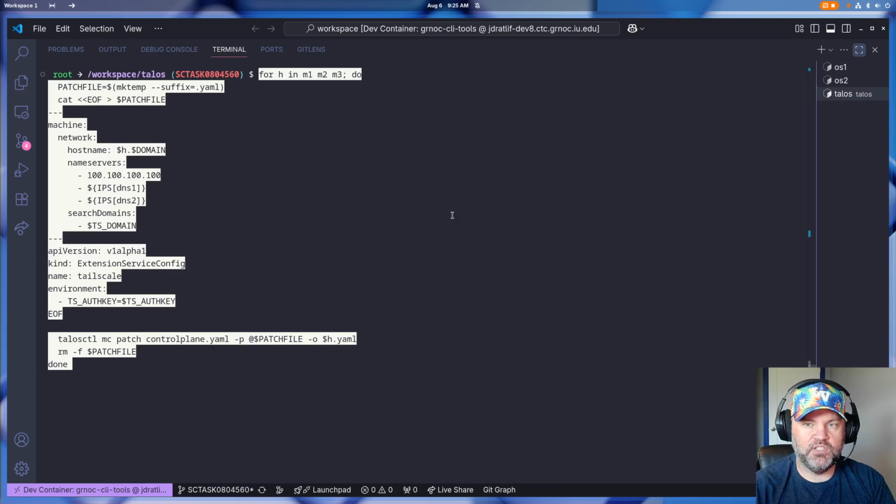So for host in M1, M2, and M3, that's what I'm calling my control plane nodes, I am setting up a patch file with mktemp, and then I'm using cat to output to that patch file. And the patch file is just another YAML file, whatever we want to override. So in machine network hostname, I have my host name. In the name servers, I am adding the Tailscale name server first.